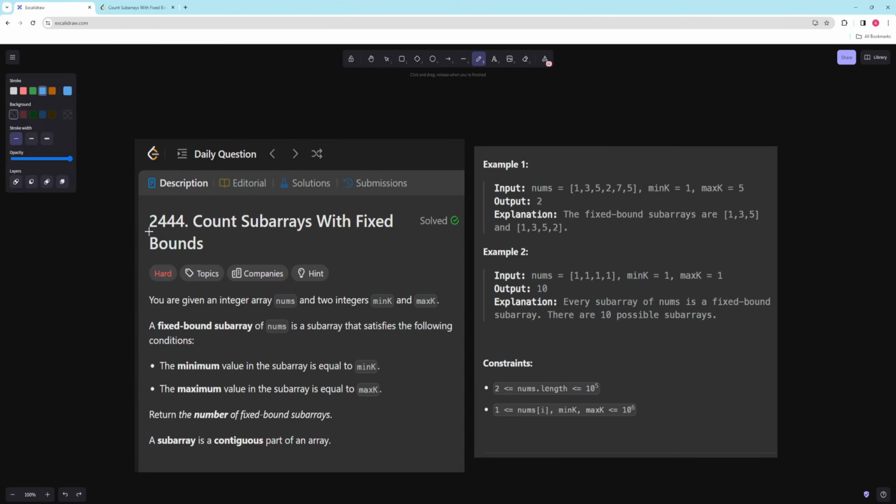In this video we're going to be working on count subarrays with fixed bounds. In the problem you're given an array nums and two integers min k and max k. A fixed bound subarray of nums is a subarray that satisfies the following conditions: the minimum value is equal to min k and the maximum is equal to max k. Return the number of subarrays.